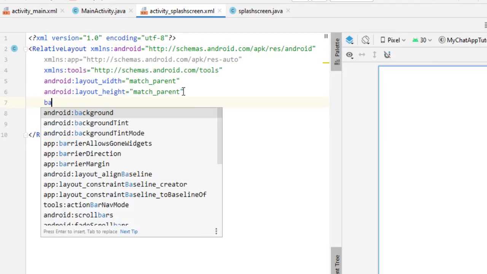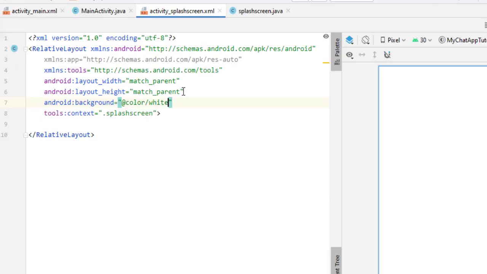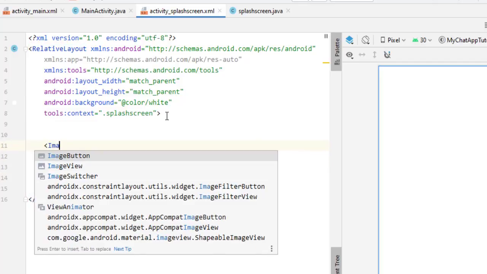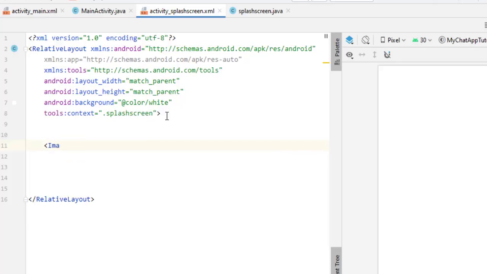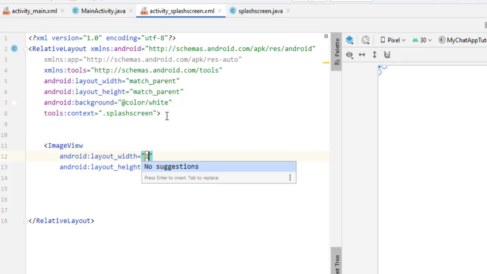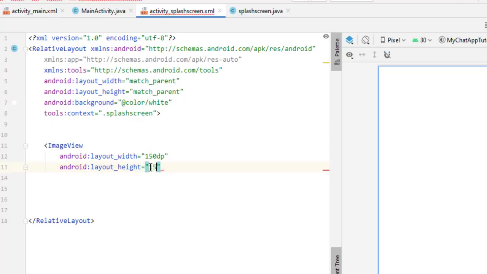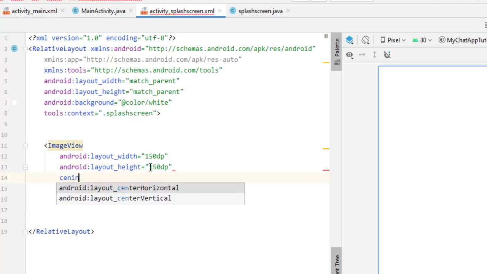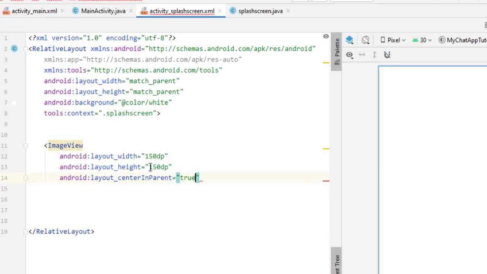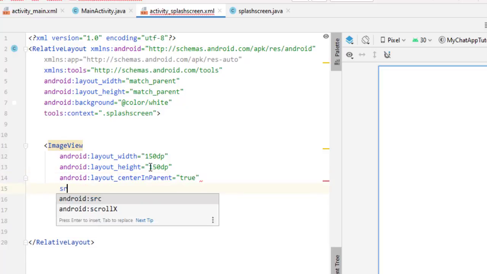Now add a background color. So I simply type here background and I add the background color white. So this is done. Now press enter and simply take an ImageView, because I want to keep my splash screen simple. I simply take an ImageView and a TextView. Then you have to set any width of your ImageView. I simply take 150dp, and the height of the ImageView is also 150dp. This is fine. Now type here centerInParent true to place this image in the center, and you have to set the source.